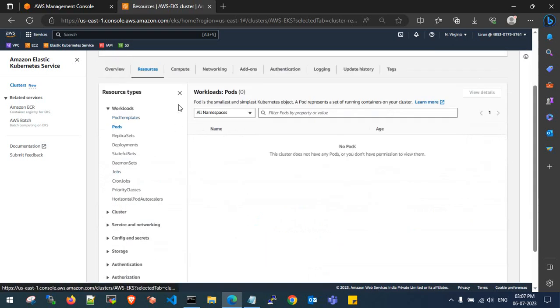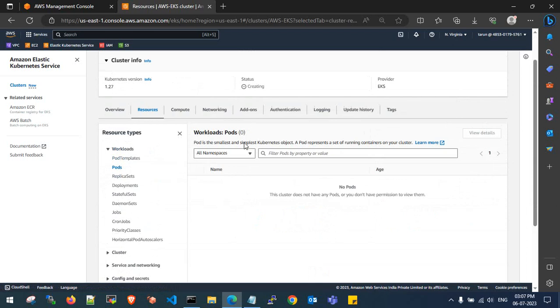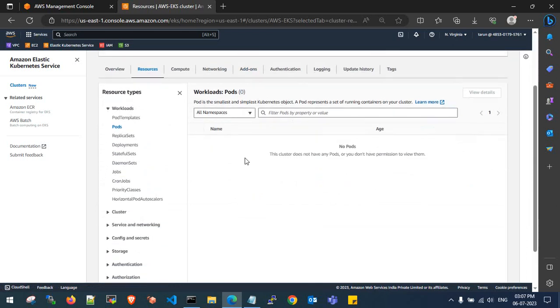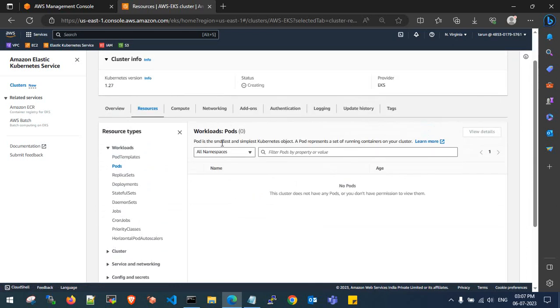You can see resources here. There are no pods running in my cluster in the node group. The pod is the smallest and simplest Kubernetes object. A pod represents a set of running containers on your cluster. A pod is nothing but a collection of containers running on your nodes.